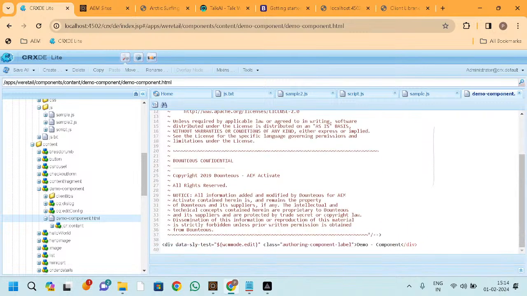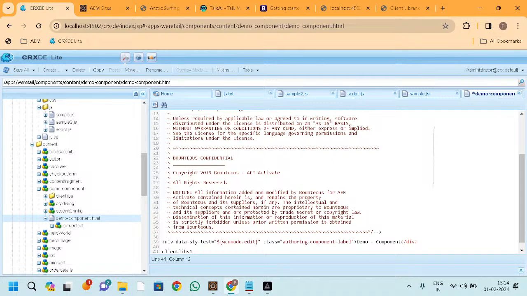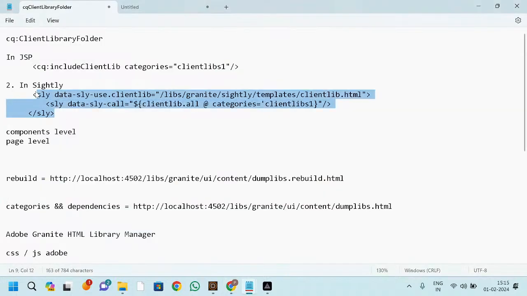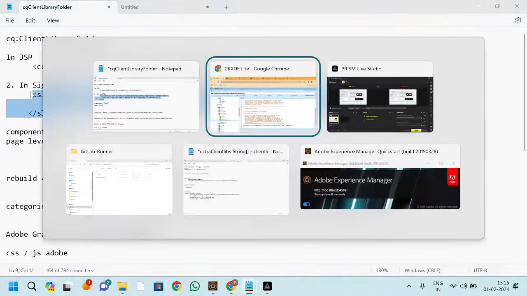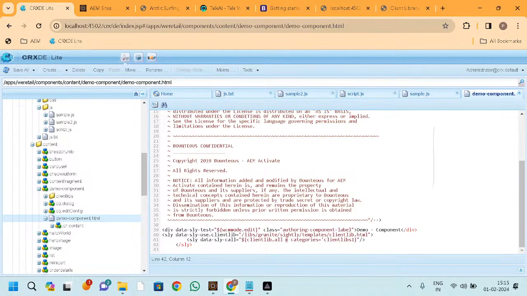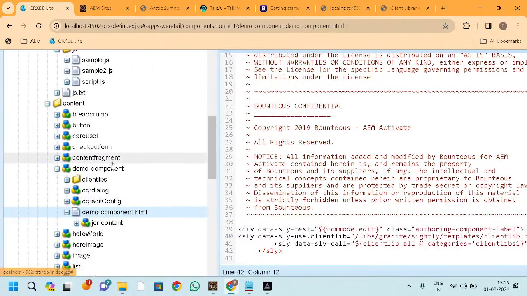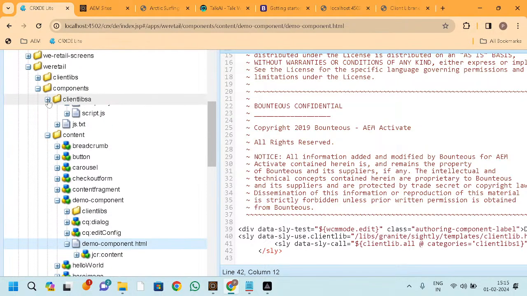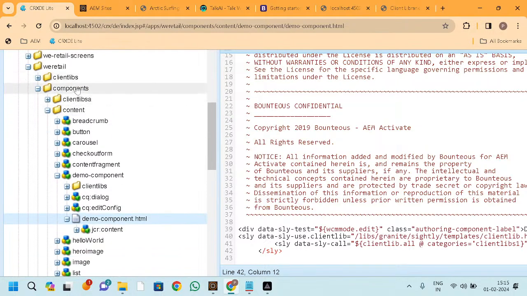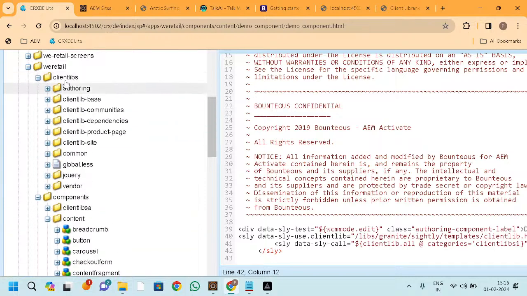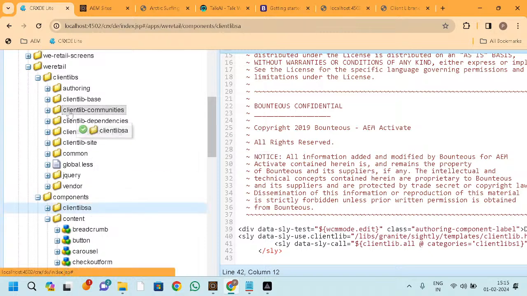Right, here we have this one. Simply come here and paste whatever code we have copied. Just copy, come here and paste it. See, here we have one component. Now I'll tell you where we have created the client library. Here we have created the client libs. We need to create inside this client libs, so just simply drag and drop it.